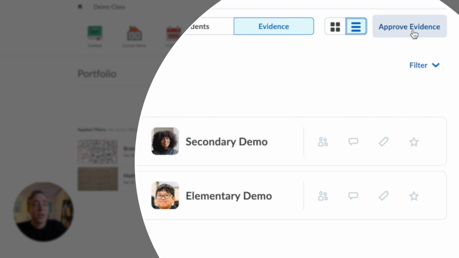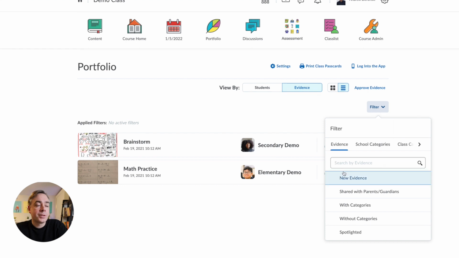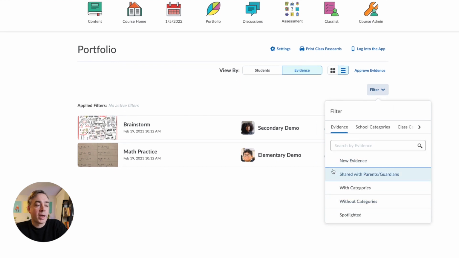Moving across here, there's an option for approving evidence. I'll come back to this in a moment when we look at the settings, but I also have options here for filters, and I can look at my filters for my class and then filter in different ways. So again, if it's new evidence, I want to see the stuff that I haven't looked at yet as an educator. This is a newer option in Brightspace, really helpful.